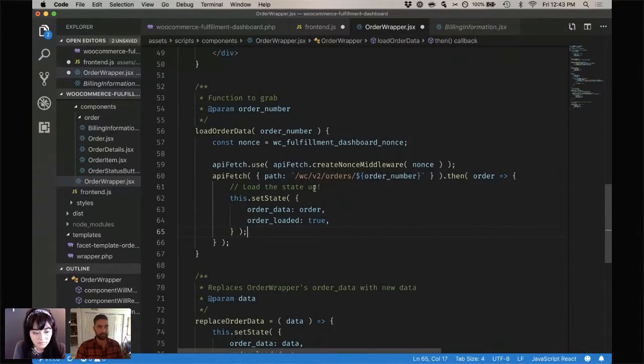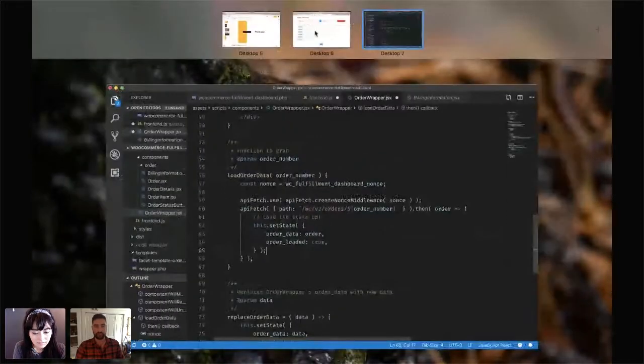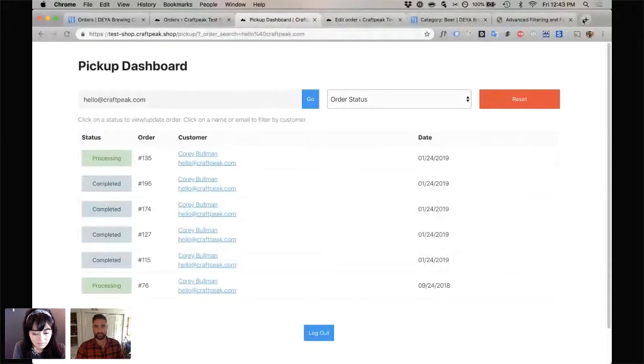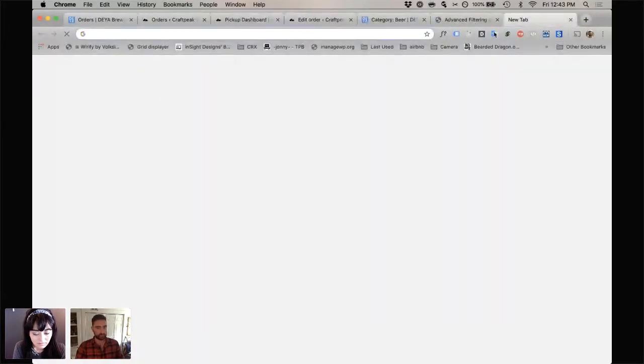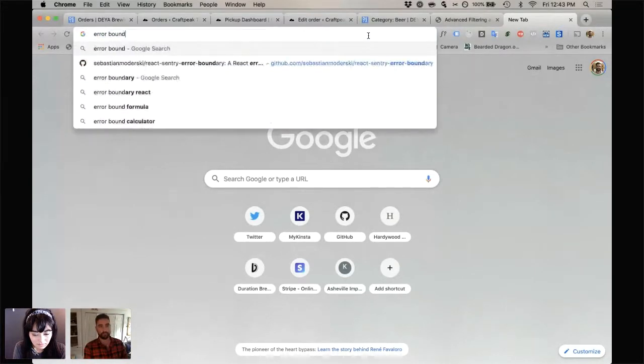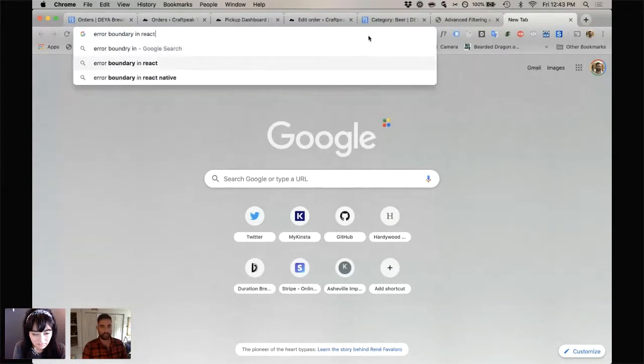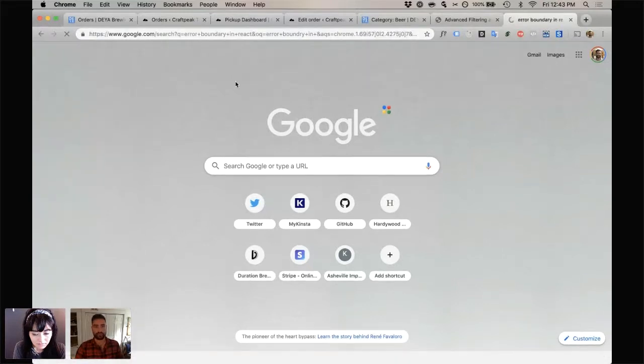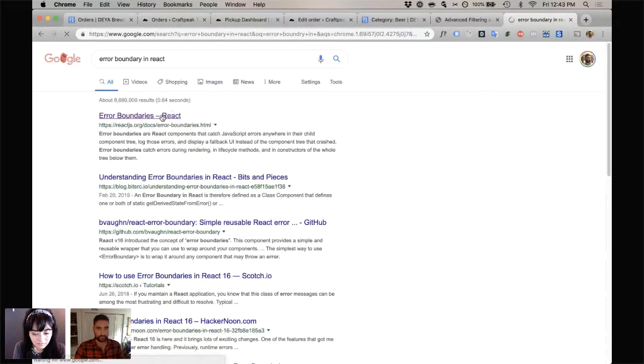But because you just asked this question, there's another really cool thing that was recently added to React. I'm not 100% sure if WordPress's version of React is up to date with it. But there's an error boundary in React, and this is one thing I'll pop this link in the chat.